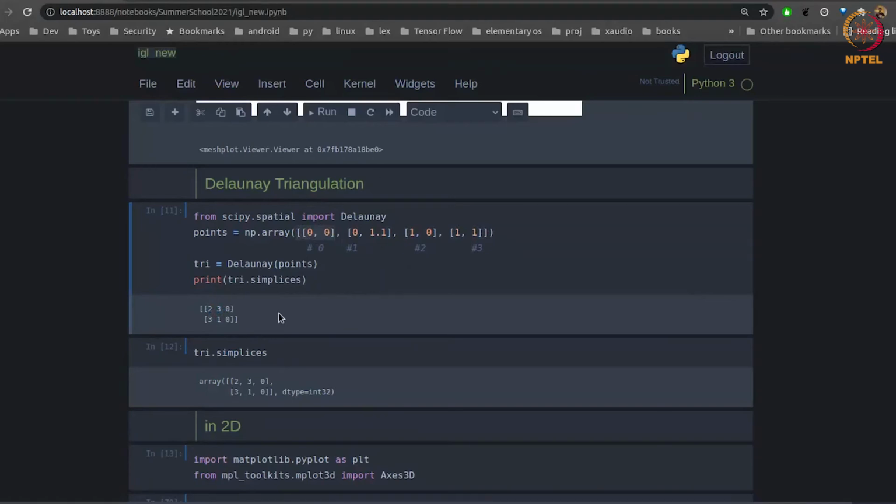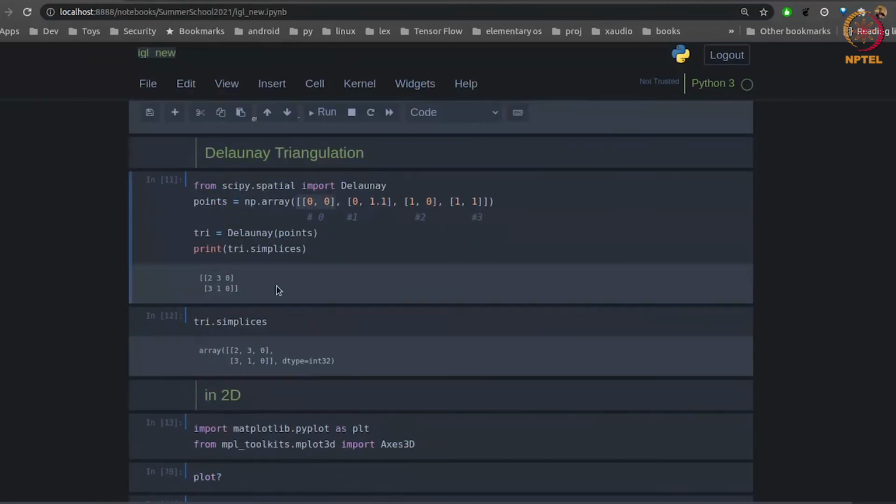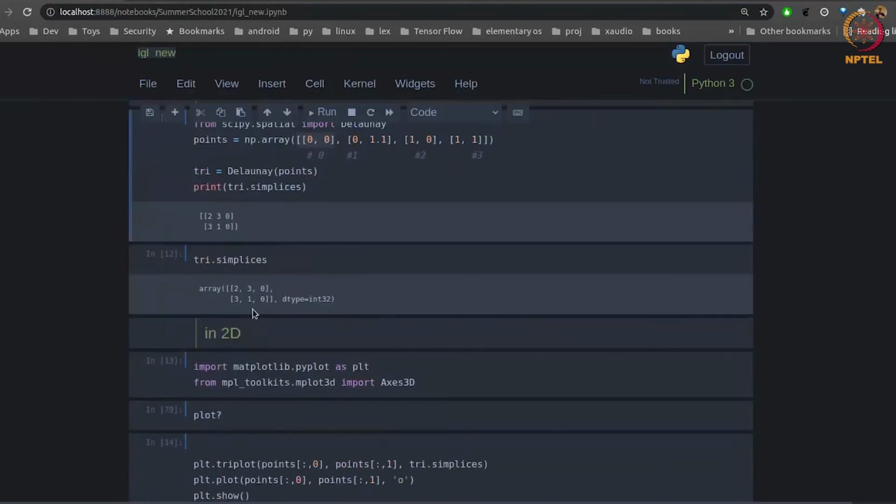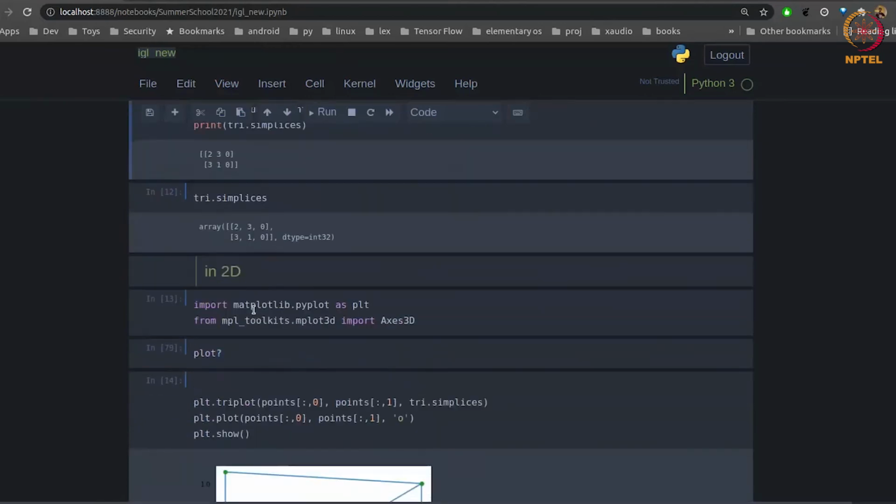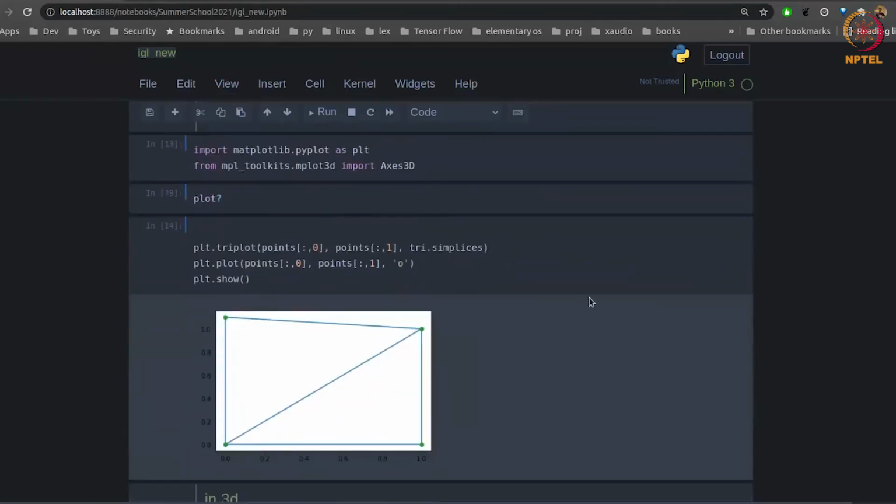You can do this from scratch as well if you want to. However, this is a much more efficient way to do it, so I would suggest you use the library. It has already been optimized. This is the plot. If you plot these points after triangulation, these are the two triangles that have been obtained.